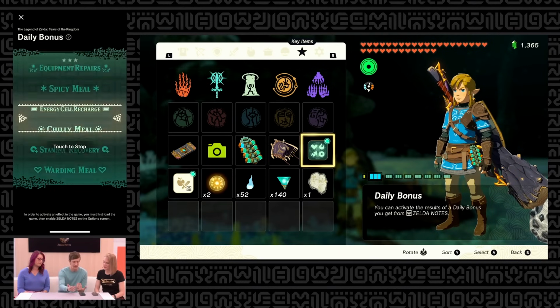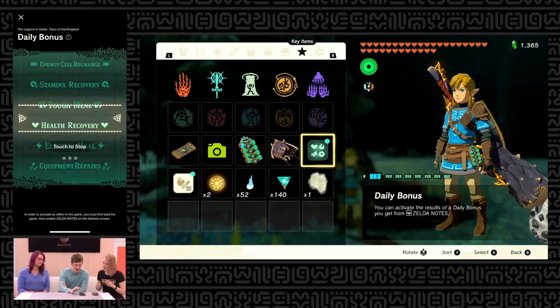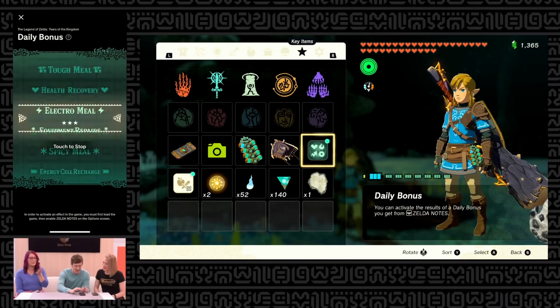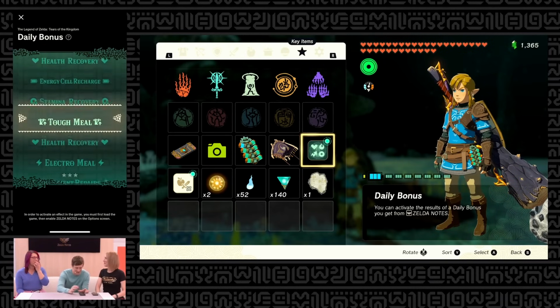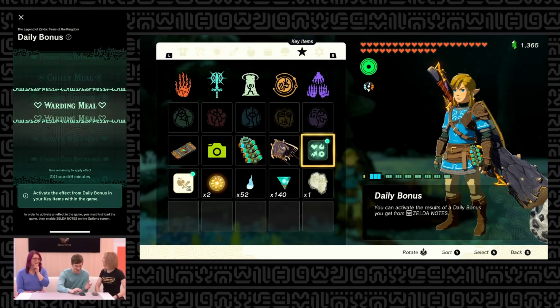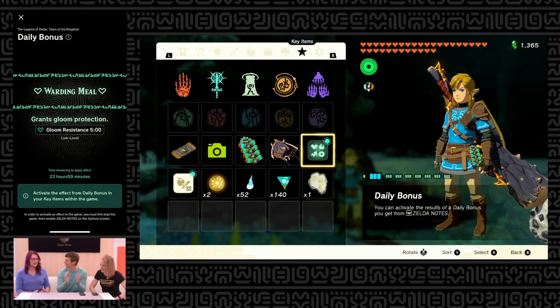A lot of them are the same kind of effects that you would get from eating a meal in the game. So I'm going to stop it. What do you want me to get for you? Well, I would really love something with gloom resistance. All right, here we go. Big money, if you can get it. Warning meal. Are you hungry? Getting a Gloom resistance meal. We got it. Oh, you got gloom resistance. Nice. All right. Well, just want to point out that that was completely random.